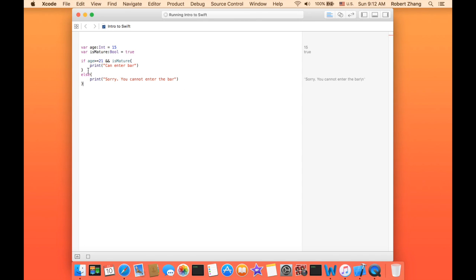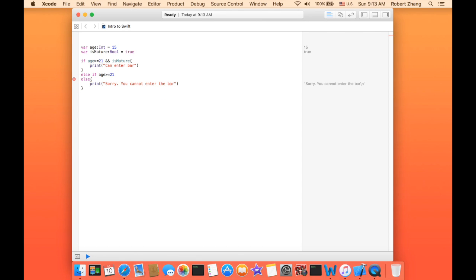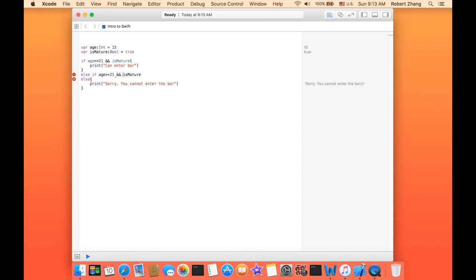In addition to else, we can also add something called else if. So that basically means that if none of the conditions above were satisfied, it goes down to the else if and sees if that is satisfied. And so let's just write else if, which is how you write the else if statement. Age is greater than or equal to 21 and is mature is not true. So he's not mature. So that you can print, sorry, you are not mature enough.